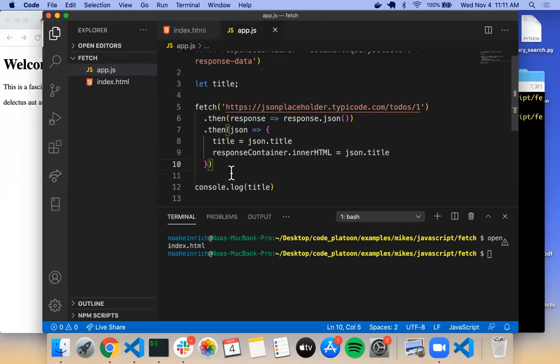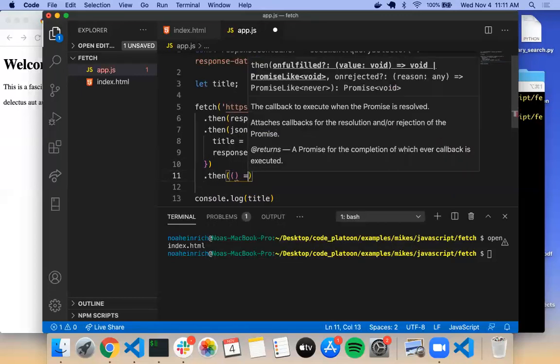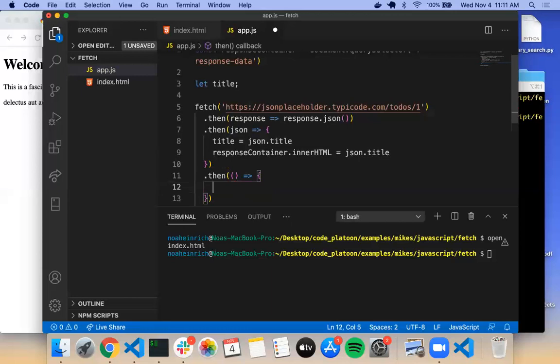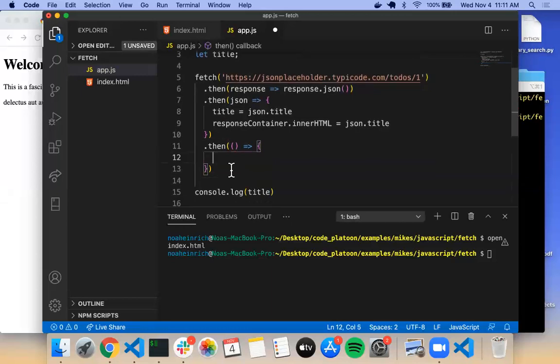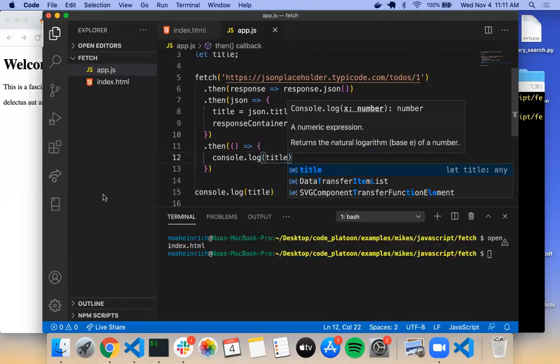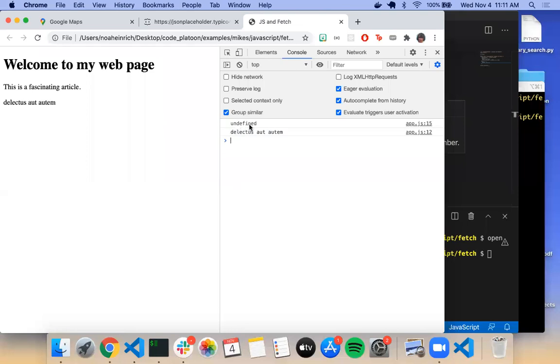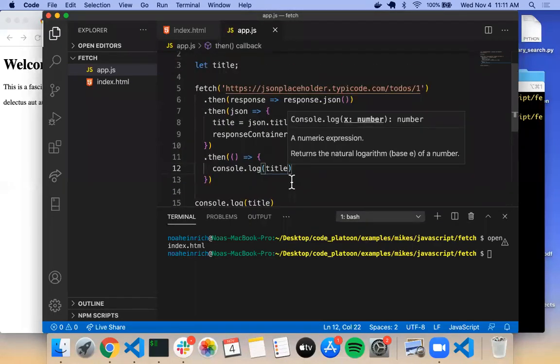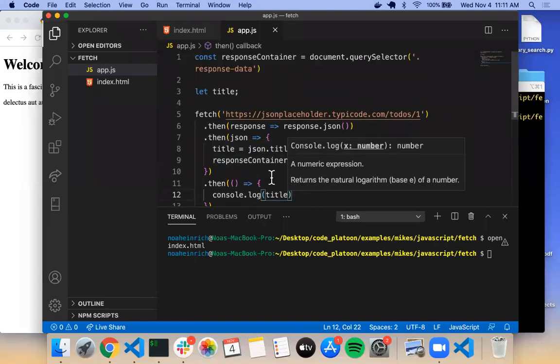So essentially you would say, okay, you could do .then right here. And then you could say, all right, at this point, you can do whatever you want with title. You could console.log title. So if I do console.log title here, the first time it's undefined, the second time it's delectus ad autumn. And any other functions I've written, I can still call on as well.